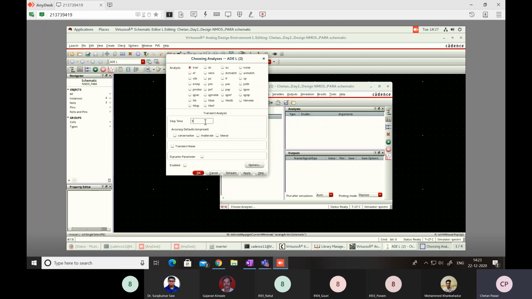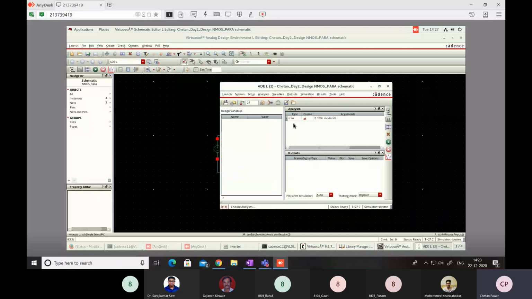I'm just selecting the transient for 100 small n. It is a case sensitive language. So I am selecting moderate mode. Go slowly, no issue. Then click on OK. Now here you can see the transient analysis gets added. Now we need to select a DC analysis.